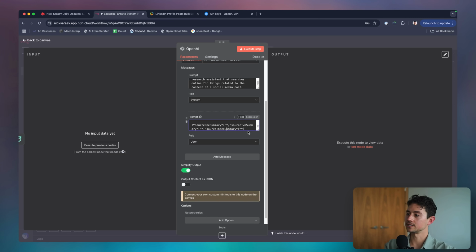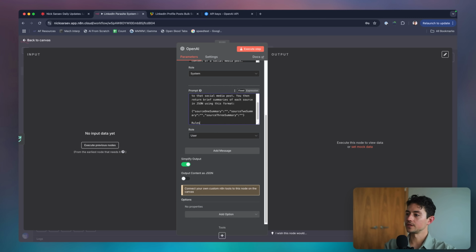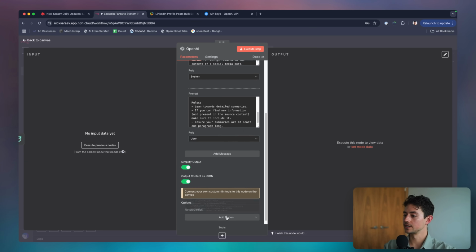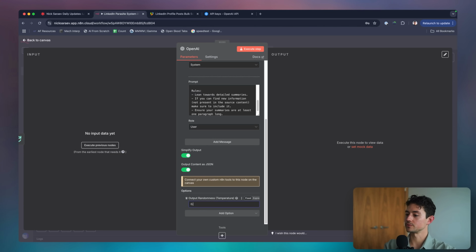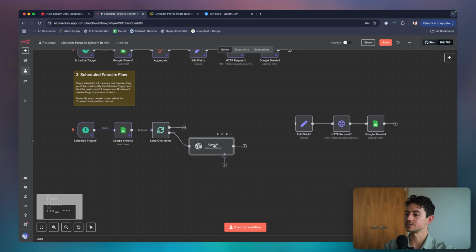Why am I hard coding this? Because I can. It's my data format. I can do whatever the heck I want. Then rules, I'll say be very comprehensive with your summaries. Well, I guess that's kind of an oxymoron. A summary is by nature something that shortens and makes it really simple, and comprehensive goes against that. So lean towards detailed summaries. If you can find new information not present in the source content, make sure to include it. Ensure your summaries are at least 1 paragraph long. Okay. Output content is JSON over here. And then the temperature, I'm going to use just 0.7. I always do this. Why? I don't know. Just to force a habit, I suppose.